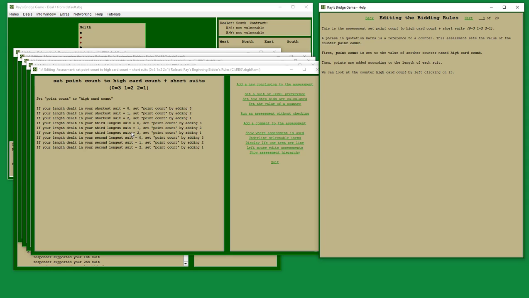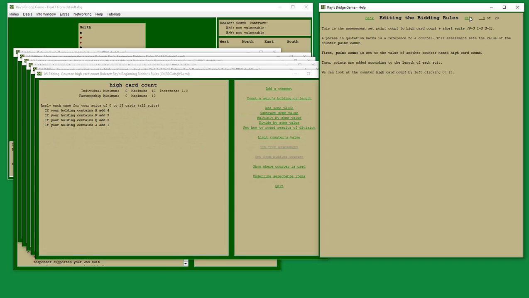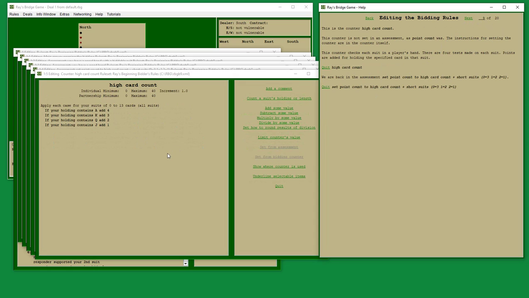We can look at the counter high card count by left-clicking on it. This is the counter high card count. This counter is not set in an assessment as point count was. The instructions for setting the counter are in the counter itself. This counter checks each suit in a player's hand. There are 4 tests made on each suit. Points are added for holding the specified card in that suit.